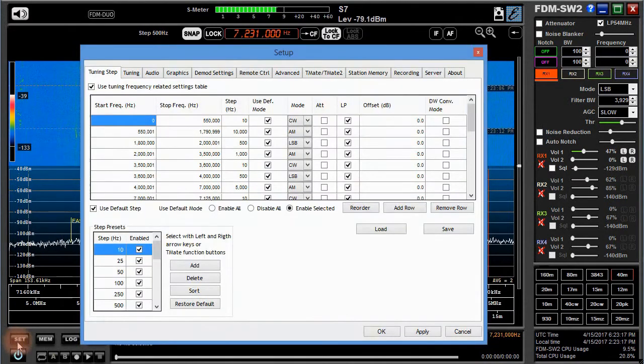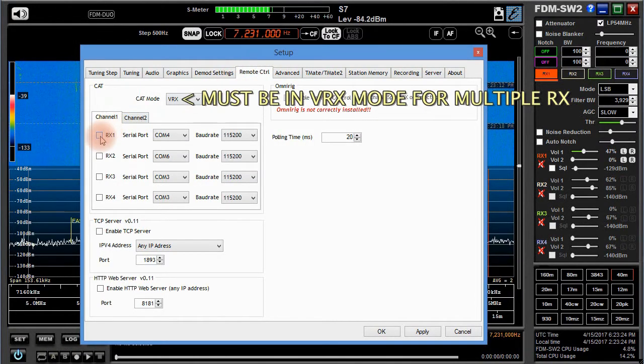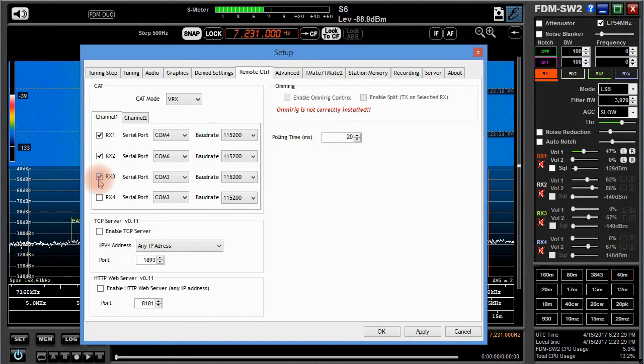Next is the Remote Control tab. In the upper left-hand corner, you can set up CAT commands independently for each of the 8 receivers, 4 for channel 1 and 4 for channel 2. In our use here, a CAT command is not something you teach your cat to do. It is an abbreviation for the Unix and Linux concatenate command, meaning to link things together. Here, they are used to link programs together.